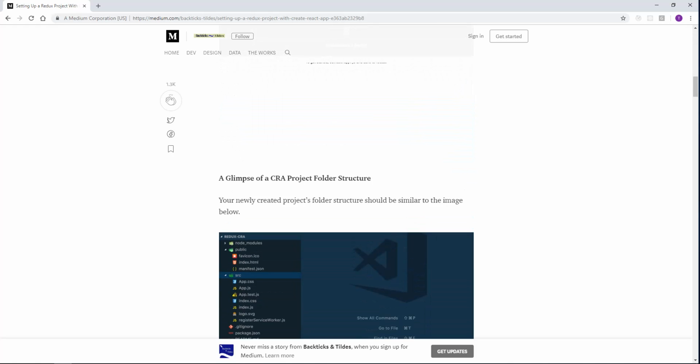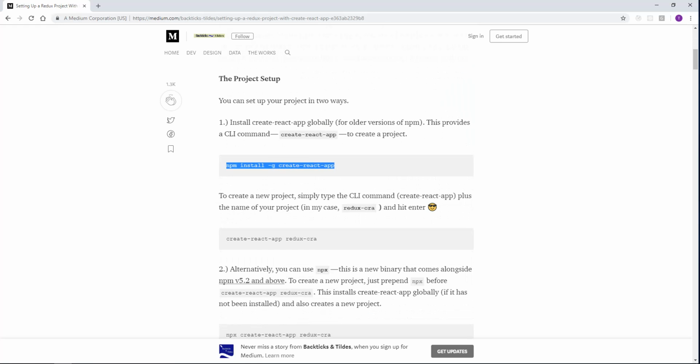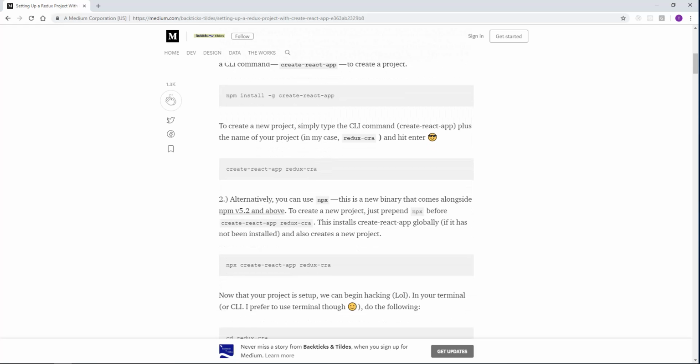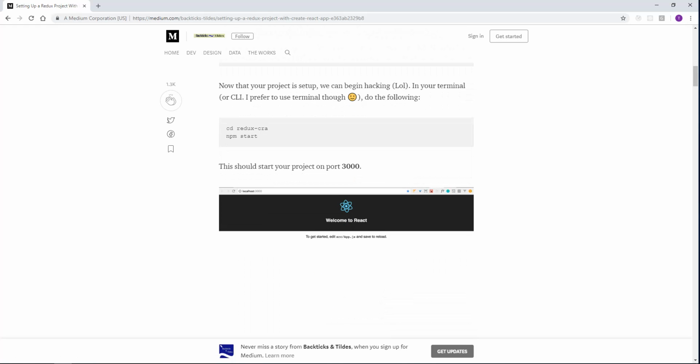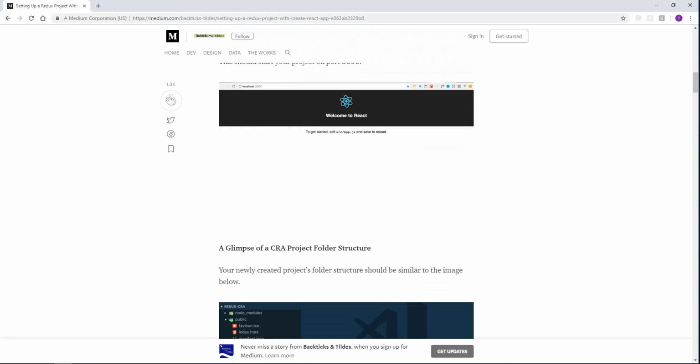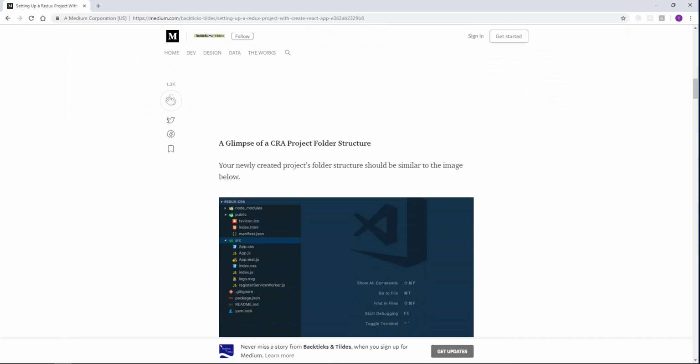Okay, so we've already gone over this, but just to review what's going on here, we do an npm install of Create React App. We needed Node first, remember. From there, we create our project. In this case, he's calling it Redux-CRA for Create React App. Or you can use npx right here instead. npx is new as of npm version 5.2 and above. Change directories, run, and we should get this normal welcome that we've gotten before.